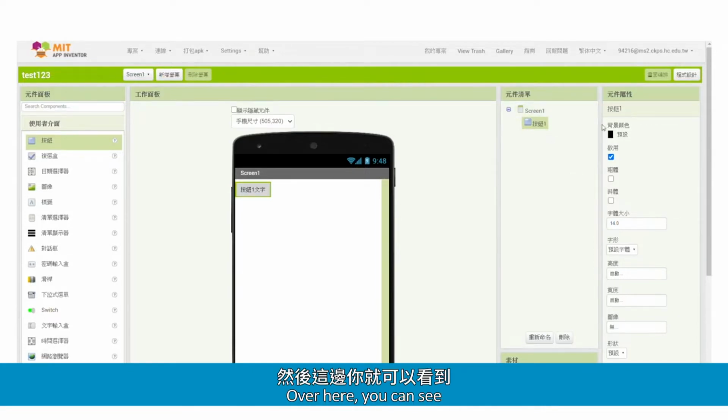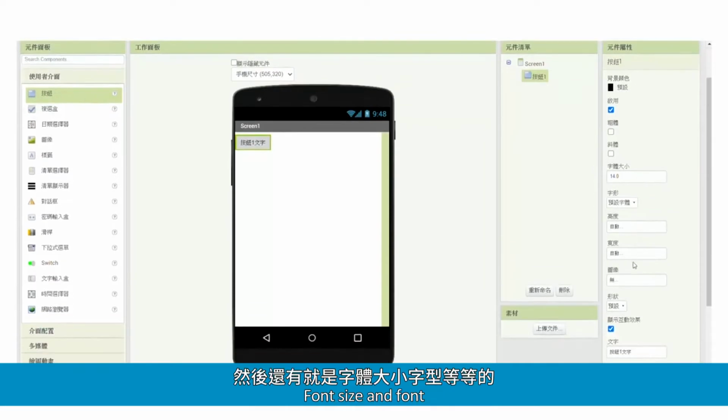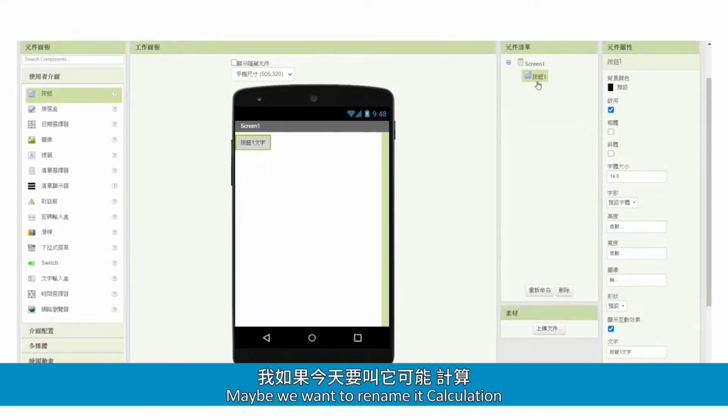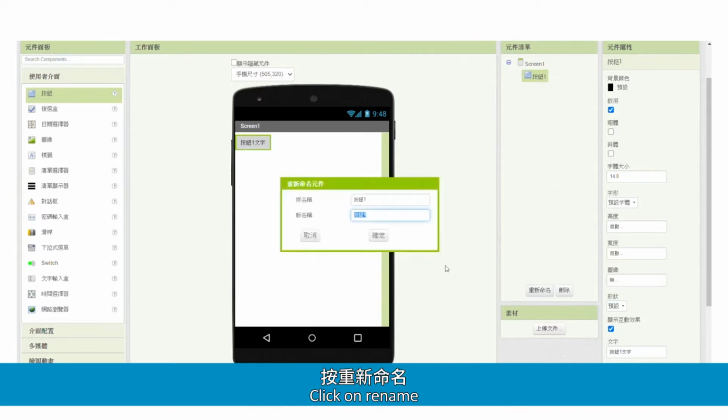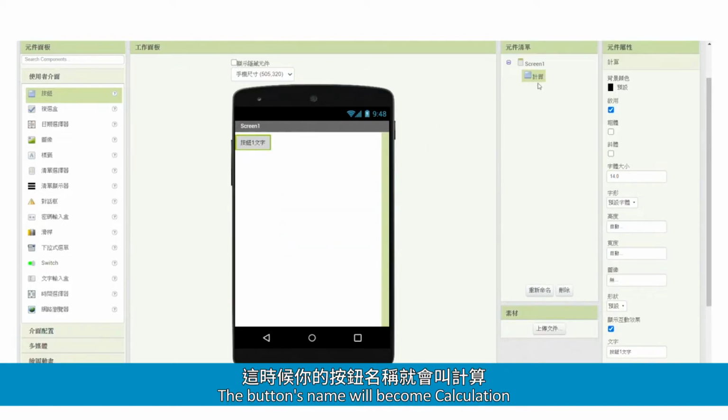Over here, you can see the button's component properties, such as background color, font size, and font. In here, maybe we want to rename it Calculation, so after clicking on it, click on Rename. Button 1 will appear as the default. After clicking OK, the button's name will become Calculation.